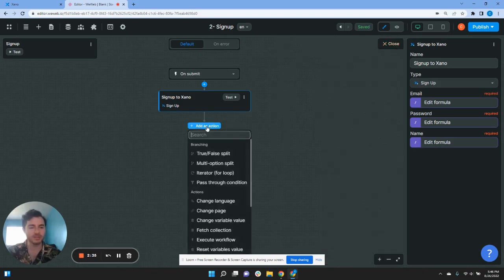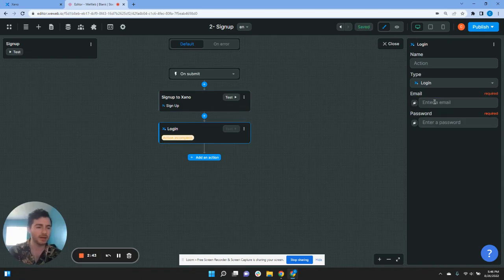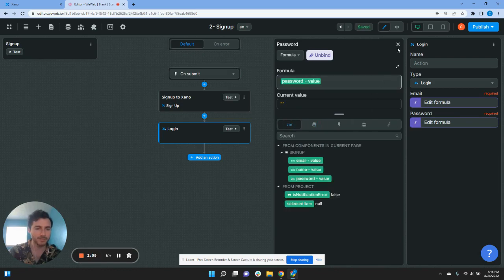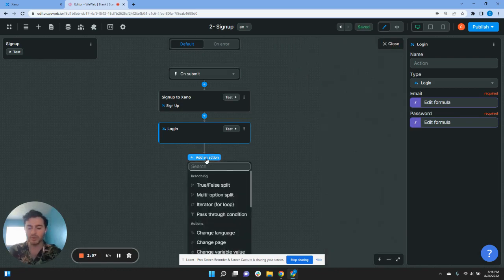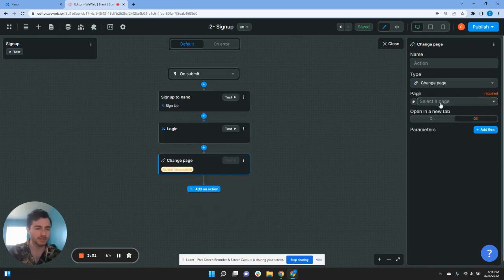And once a user signs up and gets submitted into your Xano database, we want to log them in to their to-do list. So let's go ahead and do another action, a login action, grab those same variables, email and password. And one more action, we're going to change the page to that to-do list. All right.